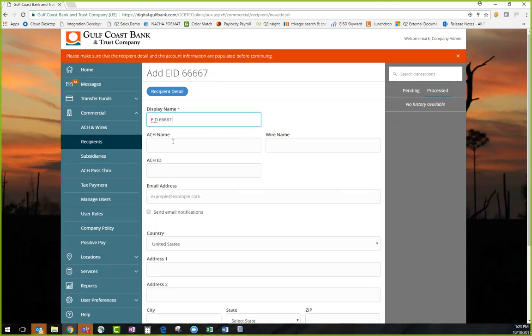66667. Okay, so now as far as the value that gets placed into the actual ACH or wire file itself, these are the fields that control that. So we're going to say David Smith. And you also have the opportunity to enter in an optional ACH ID. Typically, this is going to be the Social Security number or tax ID of the recipient. So we'll just put a value in here and then enter an email address.